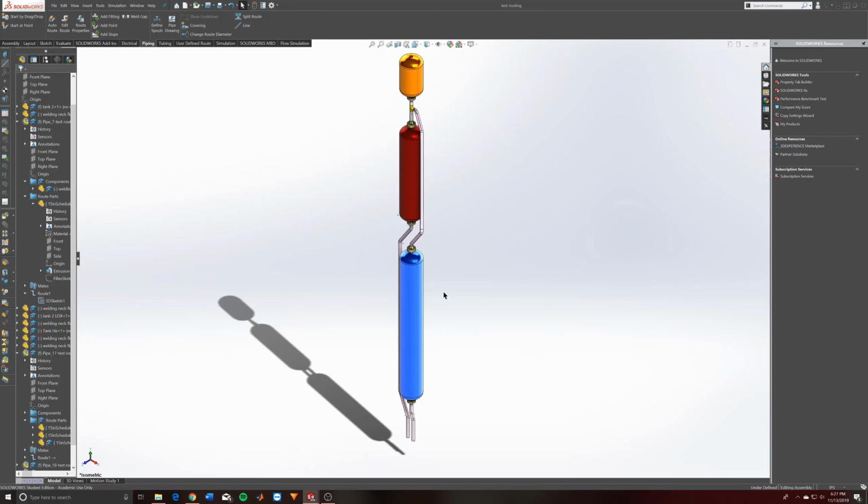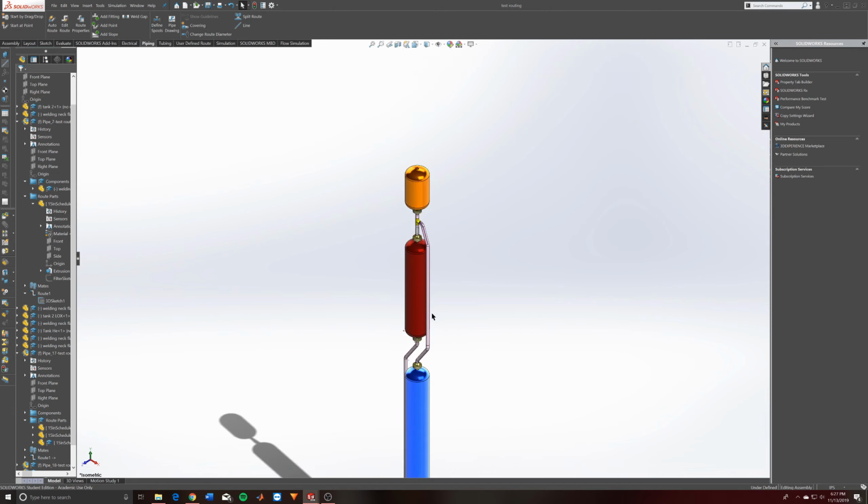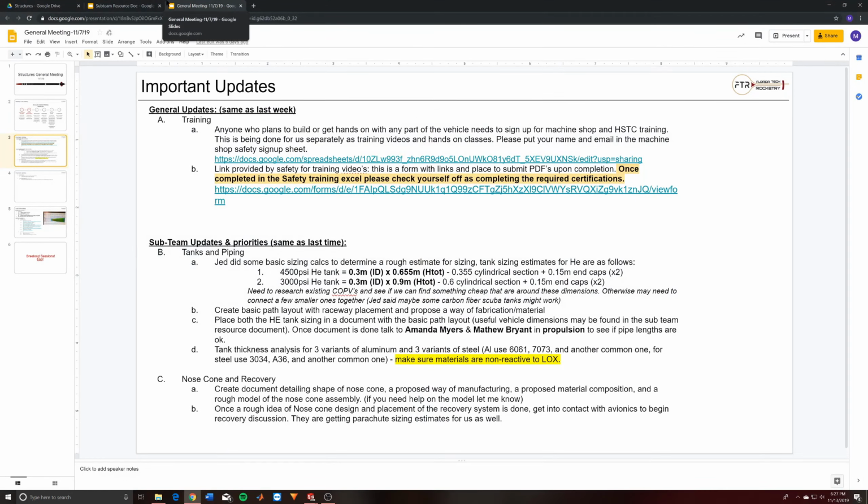Alright guys, welcome back to another part in the pressure vessel design series that I'm going through. Today we're going to go through adding all of the tanks: the helium tank, the Jet A tank, and the liquid oxygen tank. And the sizing for these tanks can be found in the general meeting notes.